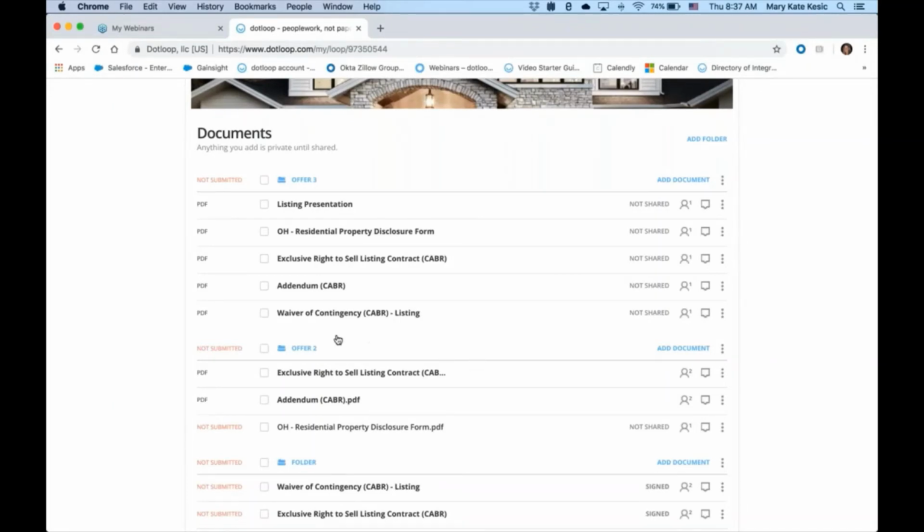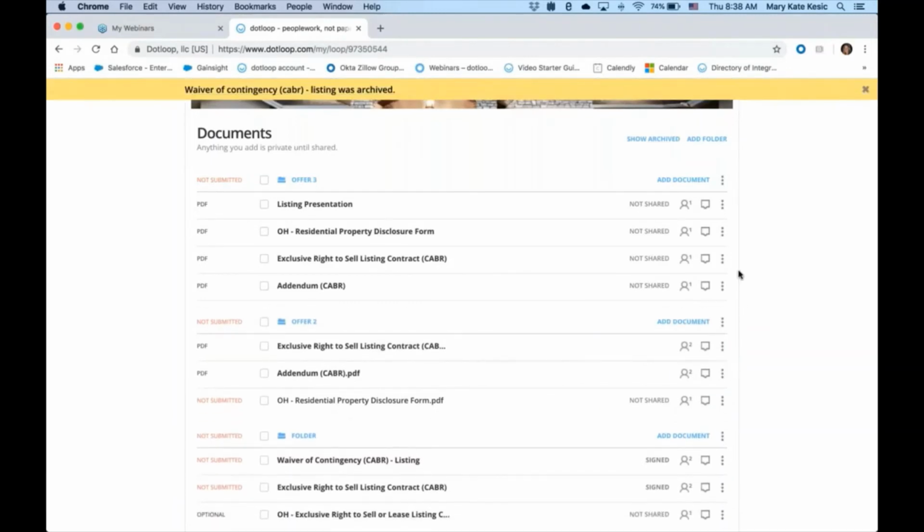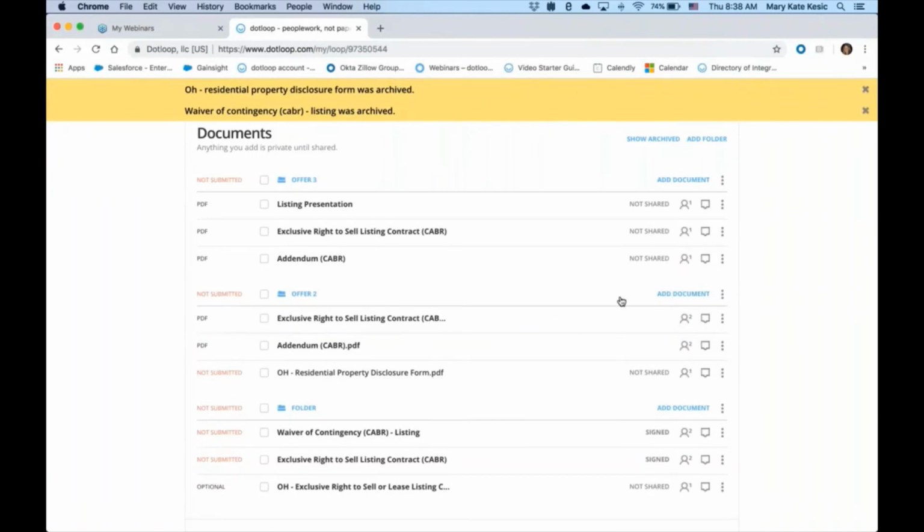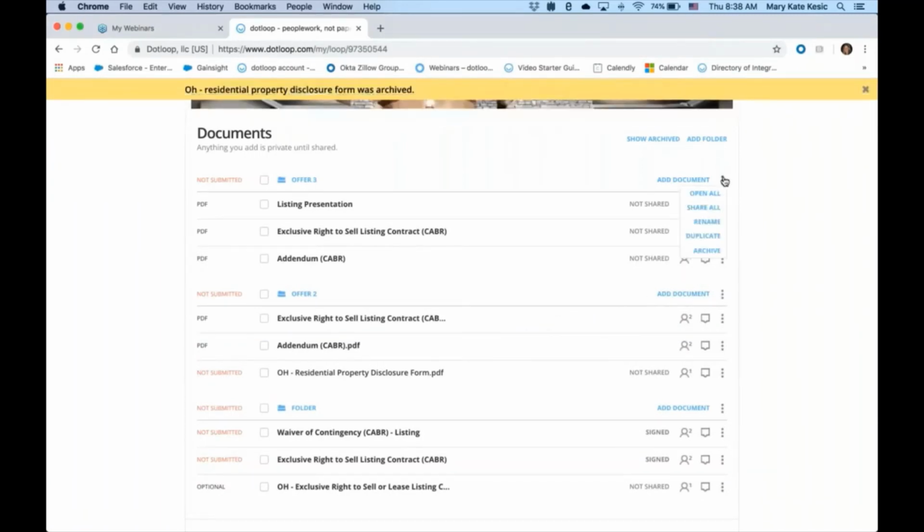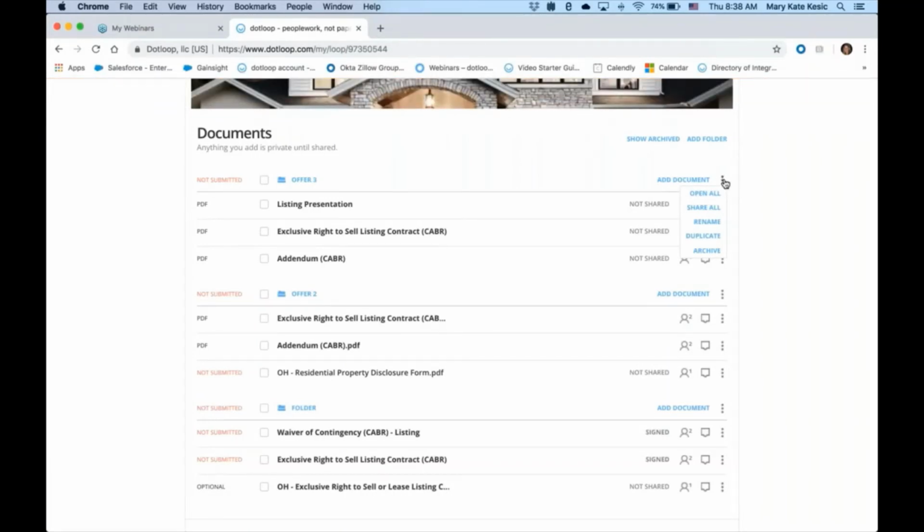To do so, to the right-hand side of each document that you would like to archive, there's 3 vertical dots. Anytime you're seeing 3 vertical dots in Dotloop, that's indicating you have drop-down menu options. So if I click on those dots, I'll see that there is the option to archive, and I can do it with individual documents, and I can also archive entire folders at a time as well. So obviously with a folder, I would click the dots to the right of the folder versus the individual documents inside of it.